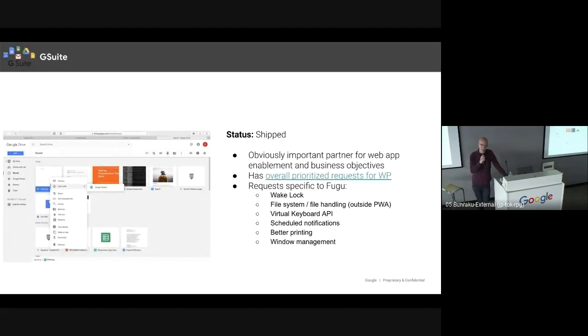Okay. G Suite, unsurprisingly, is kind of invested in the web. Who'd have thought? This is obviously a very important partner to Google and is one of the main people that we support internally. They have a number of different requests. They want wake lock for slides so that you can be presenting without having your computer falling asleep. They're interested in the virtual keyboard API, scheduled notifications, also better printing. I believe today they do this weird thing when you want to print where they go and render some stuff on the server side and then serve you a bunch of mismatched HTML that fits the printing pipeline in Chrome and it's all weird. And then also window management, again, for slides when you have a presentation window and another window and multiple screens going. It's very helpful.